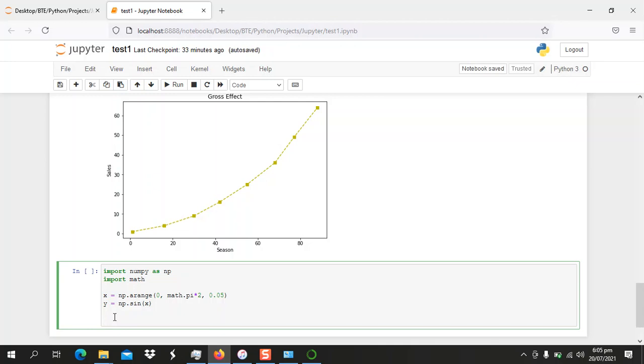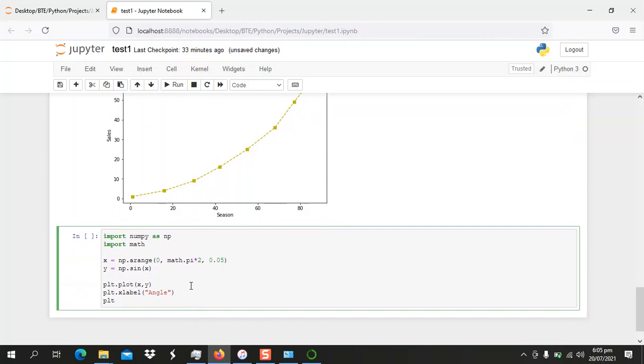So now let's go to the plotting. plt dot plot. We want to plot it. So x is x and y is y. You can use different variable names for this, but we just prefer x and y so that we know. Now we say plt dot we need to create the x label. The x label should be angle, and we need to create the y label, which is equal to sine.